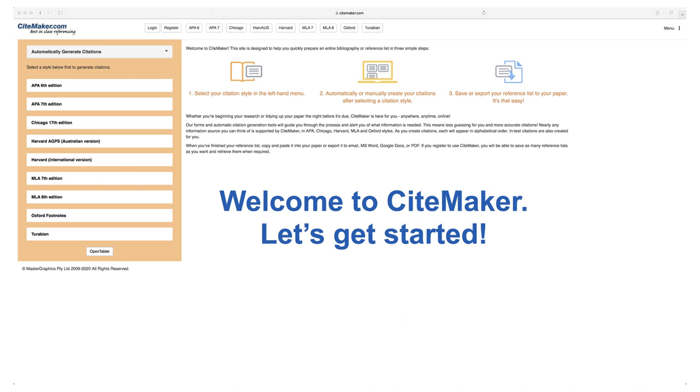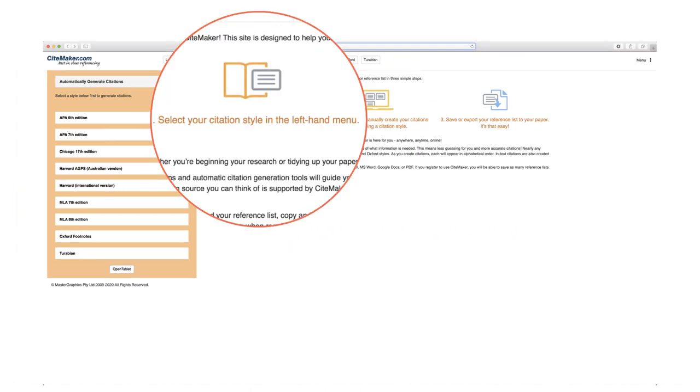Welcome to SiteMaker. Today I will show you how to save a lot of time creating citations and a reference list for your next assignment.